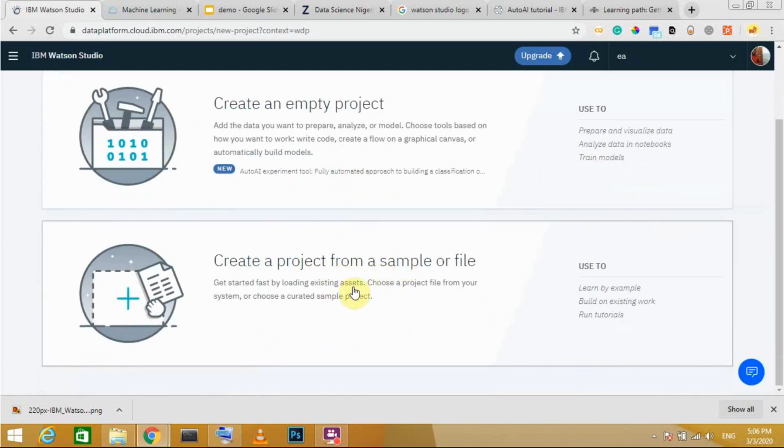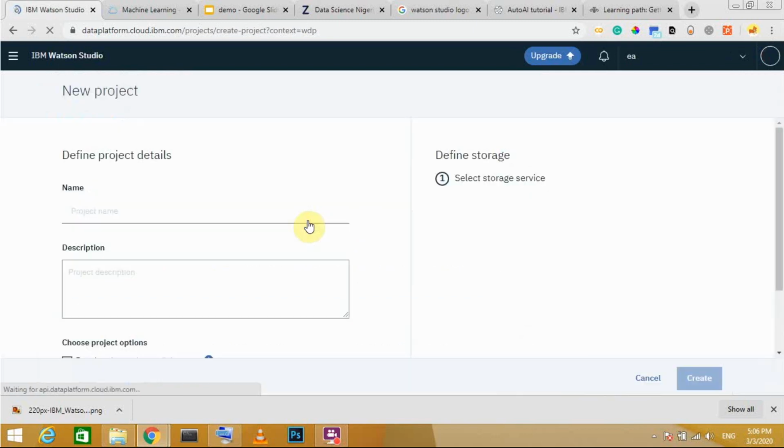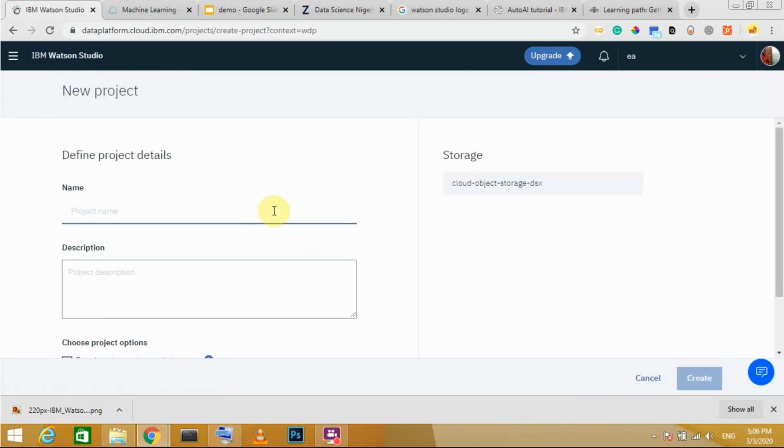Create an empty project, or create a project from file. We're going to be creating an empty project, and we're going to create our project name. The first thing we're going to say is insurance.